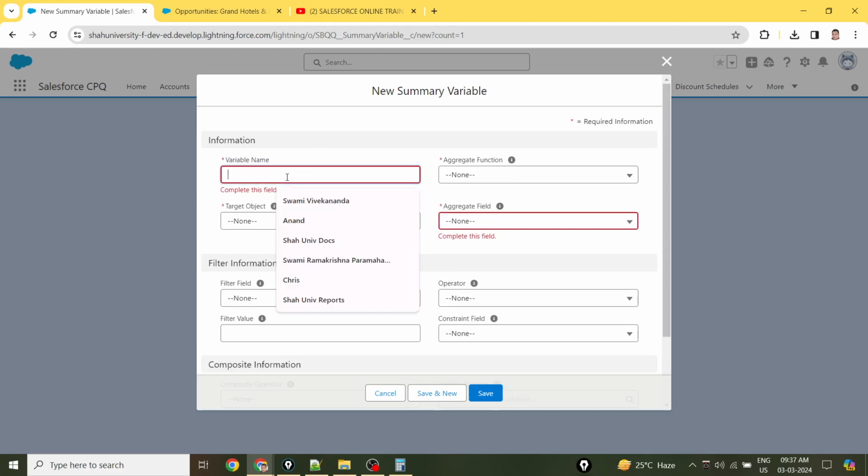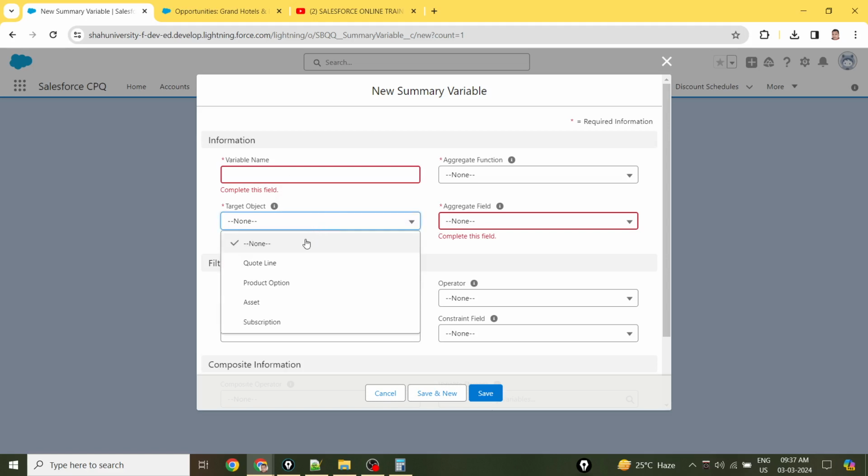Variable name, you can give any name. Then target object, is it quote line or what? So we do it on quote line, and where we use the summary variable, basically it's going to be useful for your product rules, pricing rules.